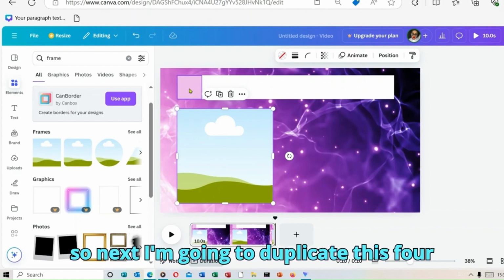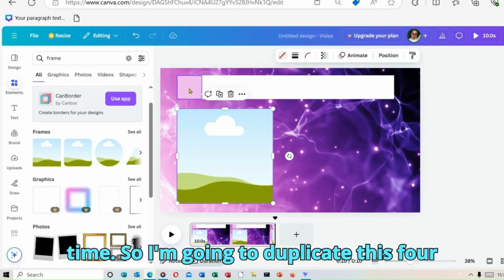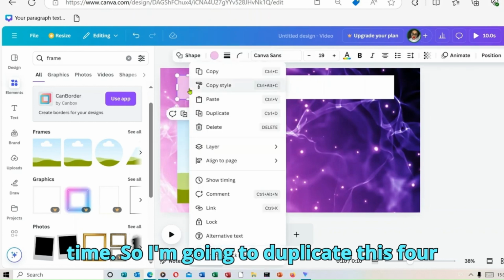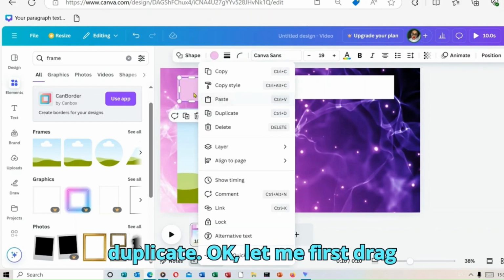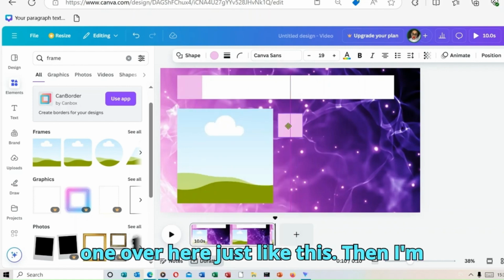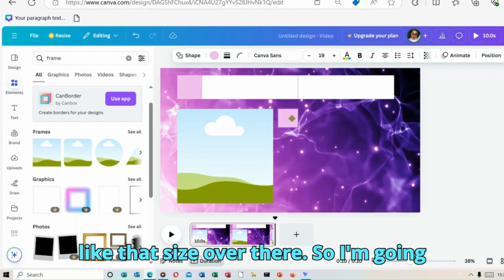Okay, so next I'm going to duplicate this 4 times because we are going to be taking 4 questions at a time. So I'm going to duplicate this 4 times. Okay, so I'll click on duplicate. Let me first drag one over here, just like this. Then I'm going to reduce its size up to that size over there.